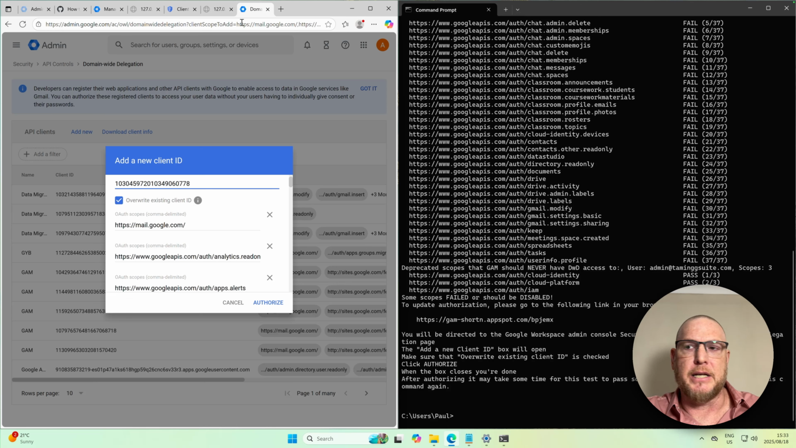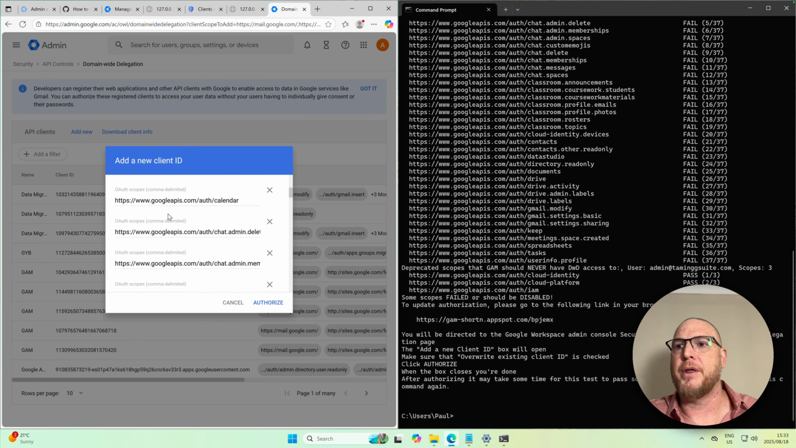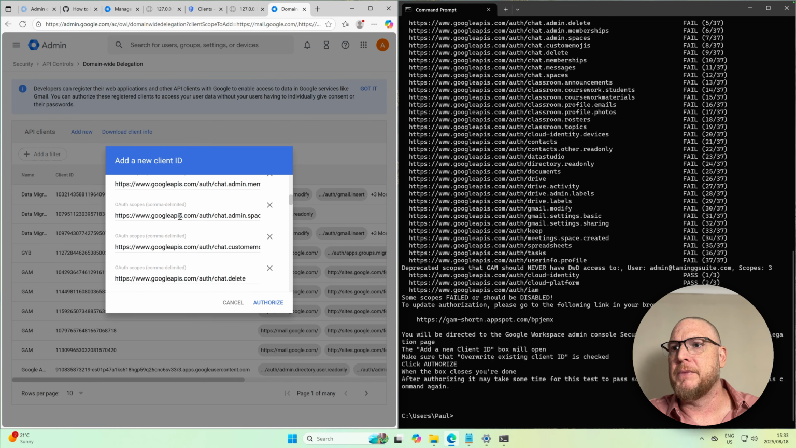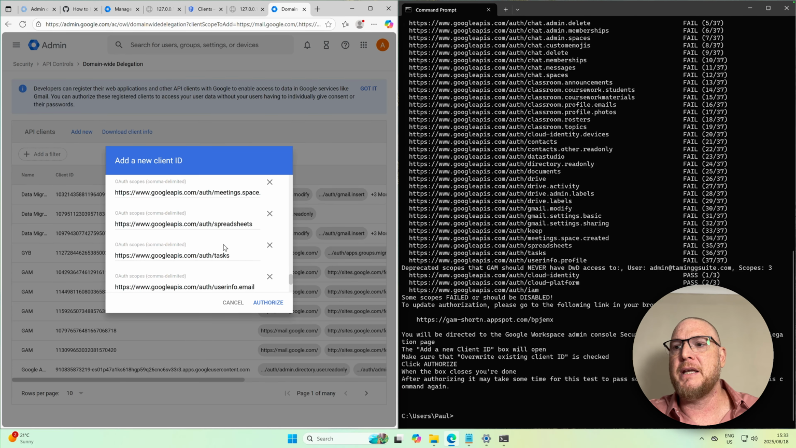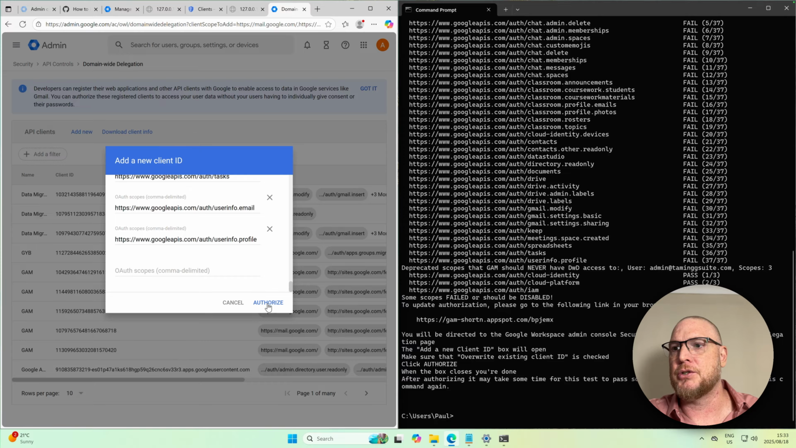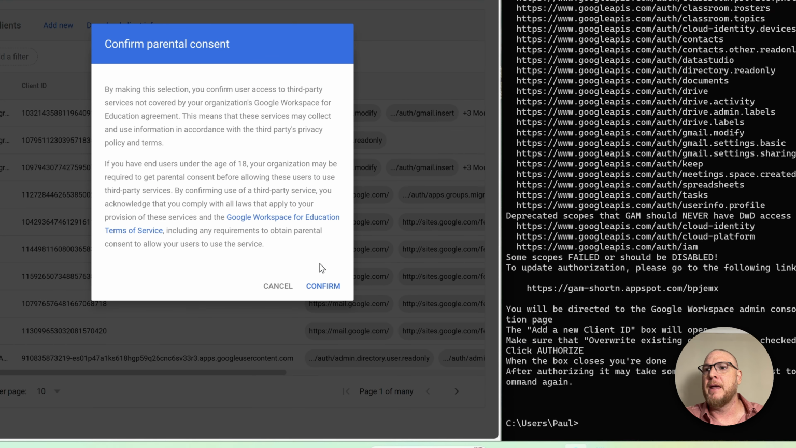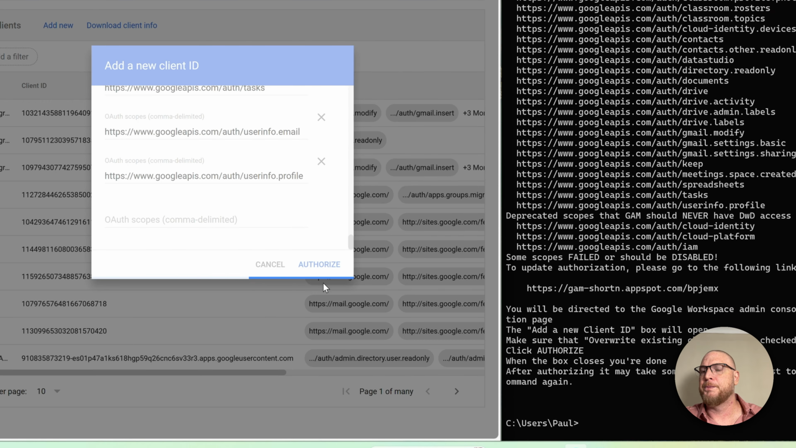And what you can see here is what it's actually going to be doing. Under this client ID, it's going to look at all the different scopes, the mail, the OAuth, these are the Google APIs for chat admin. These are for chat messages, for classroom, for whatever. So all of these is what we're actually going to be giving access to. So I'm going to say authorize on that one, and I'm going to say confirm.